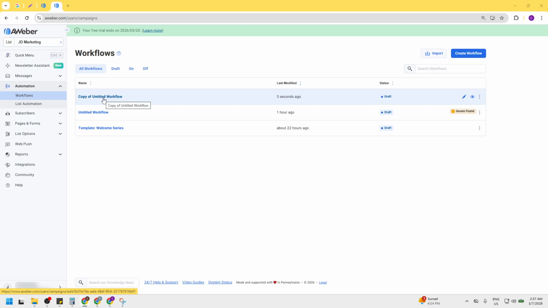And that's it. You opened your browser and found Aweber, clicked the correct link, signed in, went to Automation, and then Workflows, selected the workflow you wanted, opened the three-dot menu, and chose Copy. With this simple process, you can scale your email marketing faster while preserving what already works.